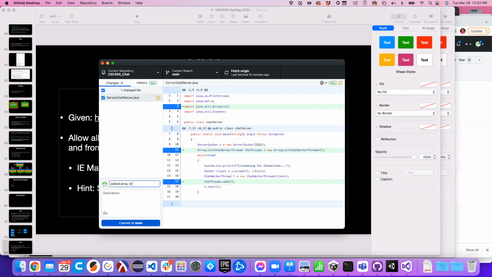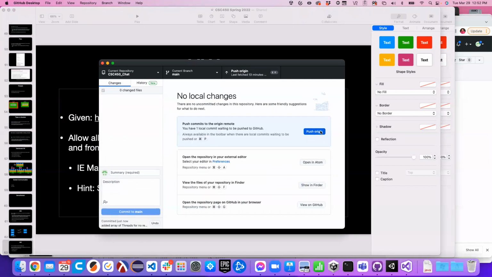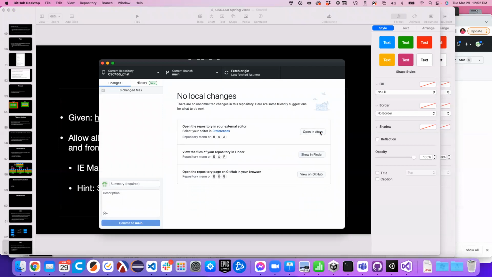Added array of threads for no reason. Yeah, the array of threads is actually just going to confuse you because you'll think, oh, I need to use these threads. Hint, hint, don't use the threads.